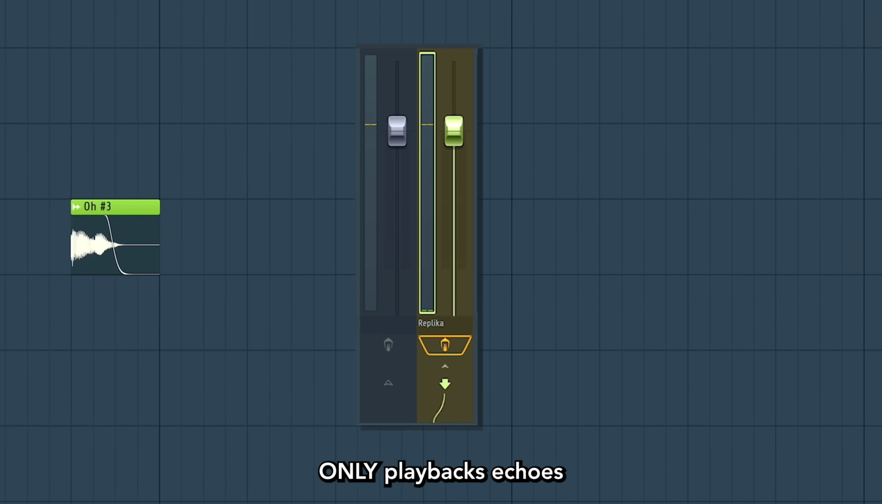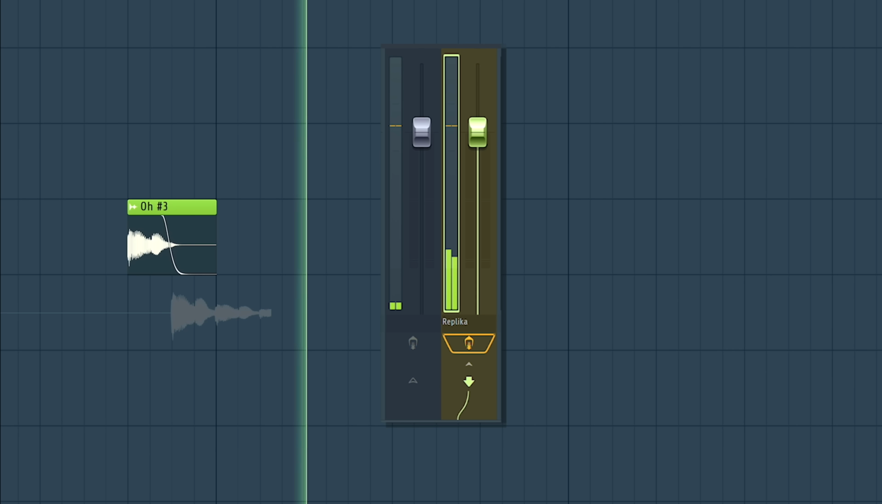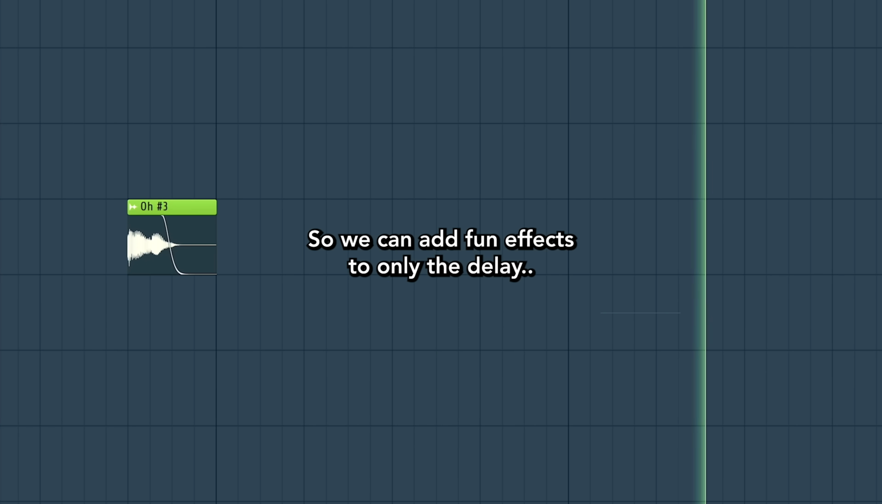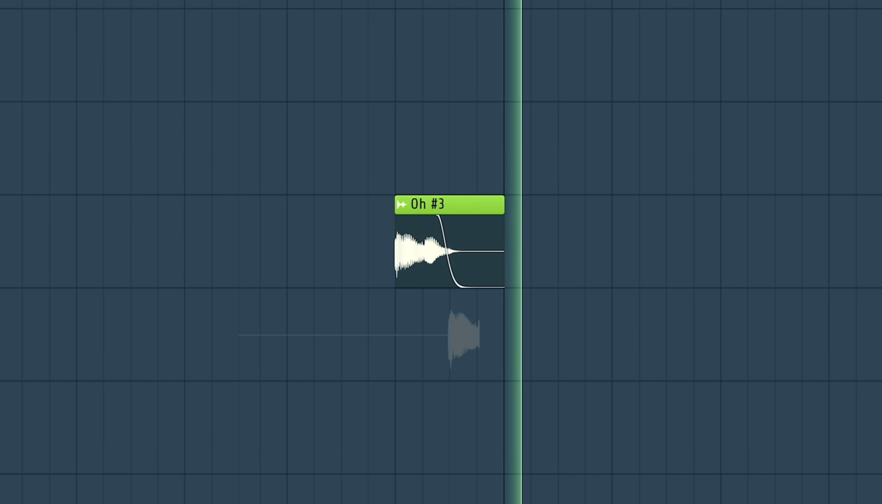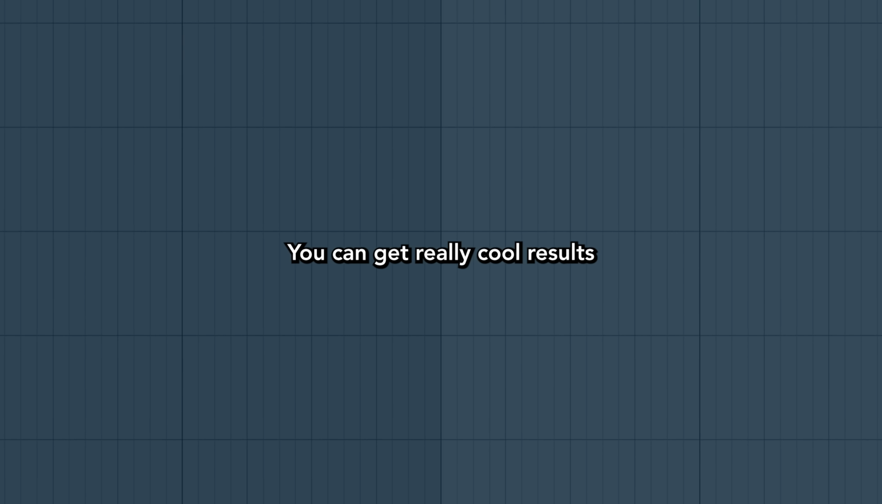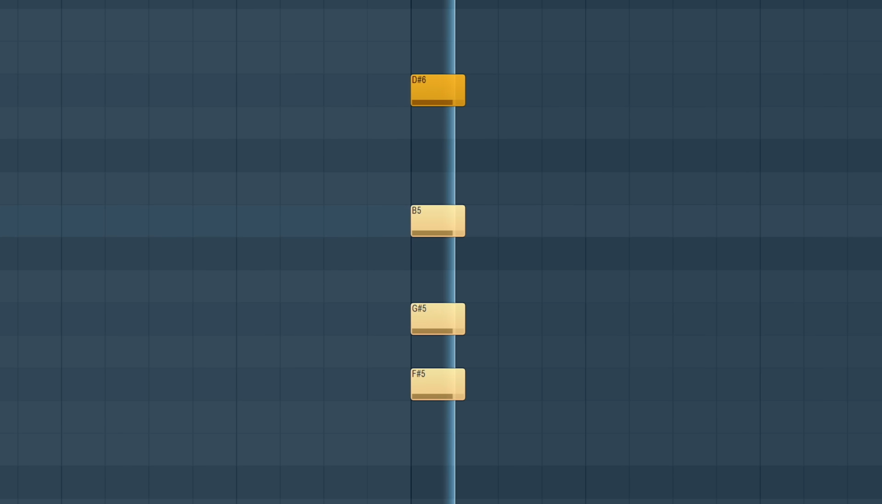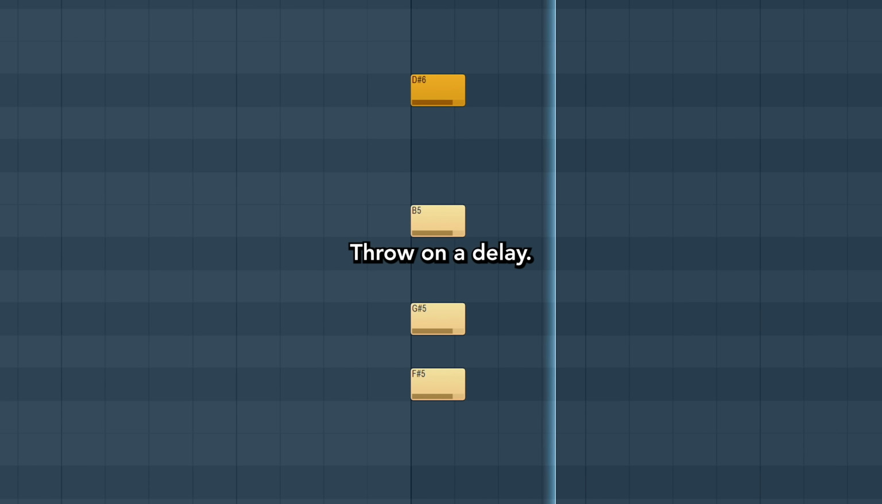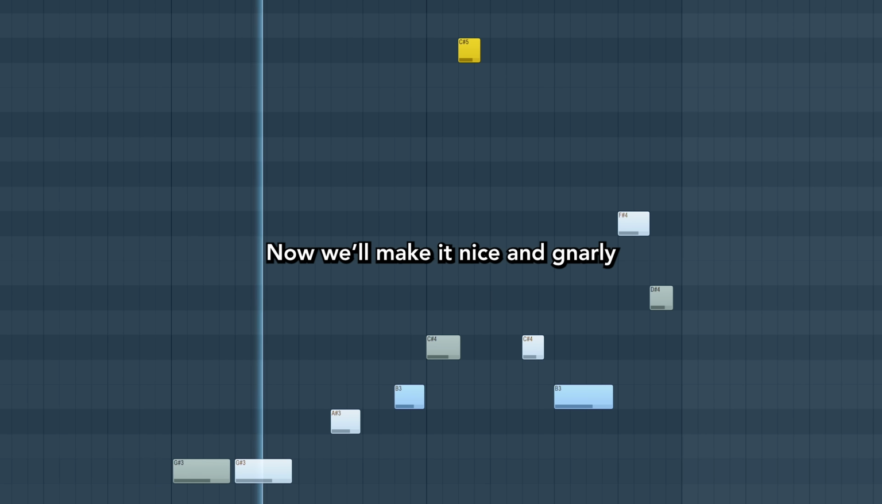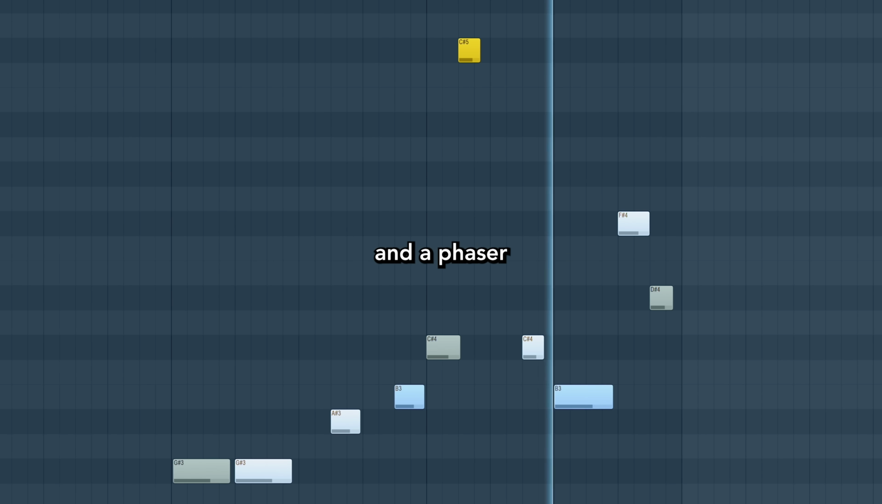Now this separate channel only plays back echoes, so we can add fun effects to only the delay, like a pitch shift. You can get really cool results by morphing a delay. Listen to this piano. Throw in a delay. Now we'll make it nice and gnarly by throwing on a slow vibrato and a phaser on the delay.